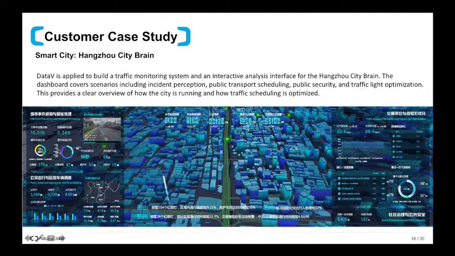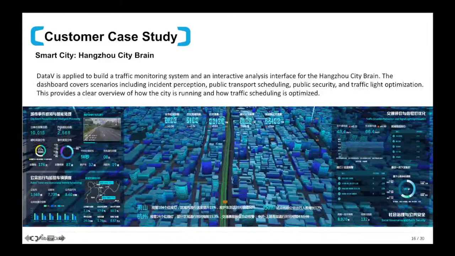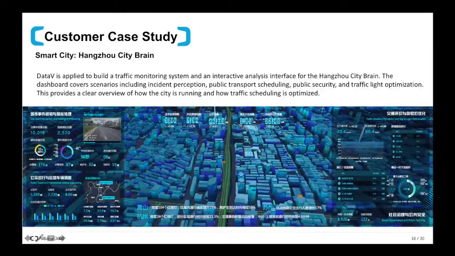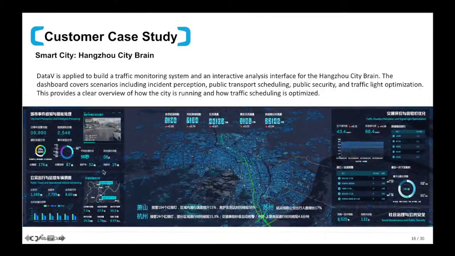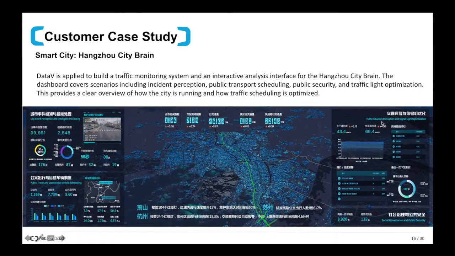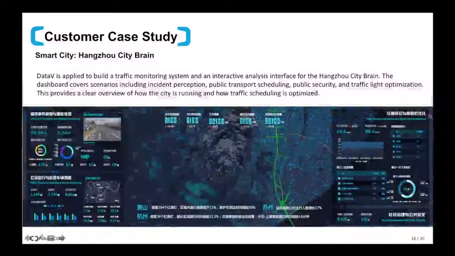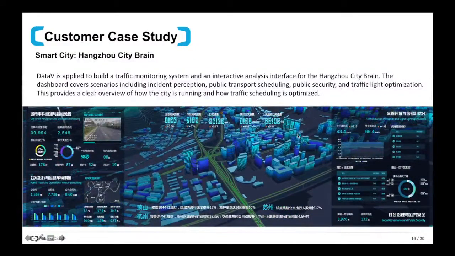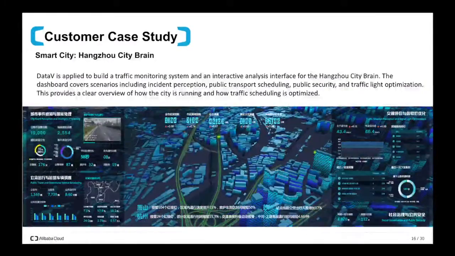On the left side, one section shows city event perception and intelligent processing. Another section shows public travel and operational vehicle scheduling information. On the right side, it shows traffic situation perception and signal light optimization information. So this dashboard provides a clear overview of how the city is running and how traffic scheduling is optimized.